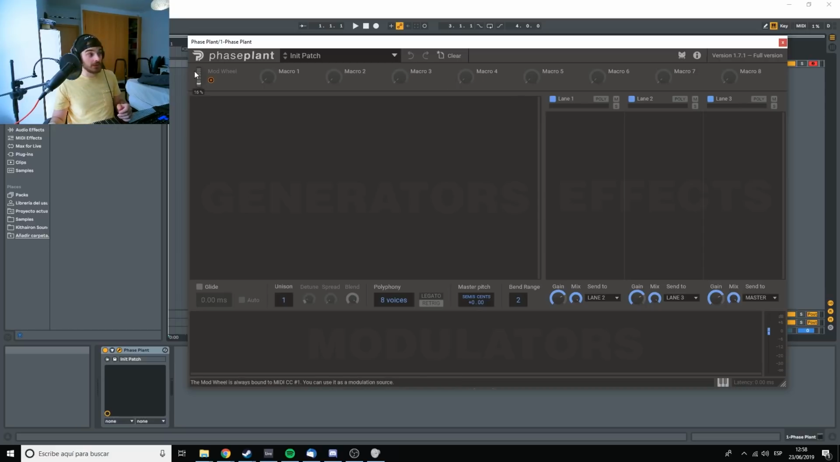We have the mod wheel, which is just a macro, except the difference is that the mod wheel is always bound to MIDI CC1. You can use it as a modulation source, as the plugin itself says. So that's the difference. Then we have a few things here: glide, unison, polyphony, master pitch. Then we have a mixer for the 3 lanes in the effects. And then we have a master.